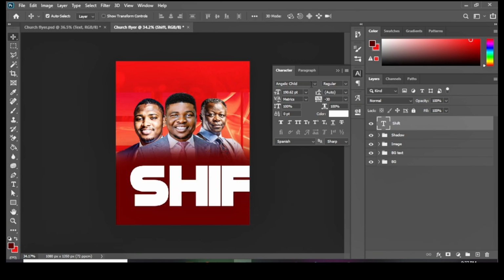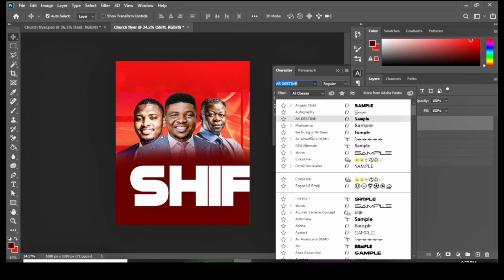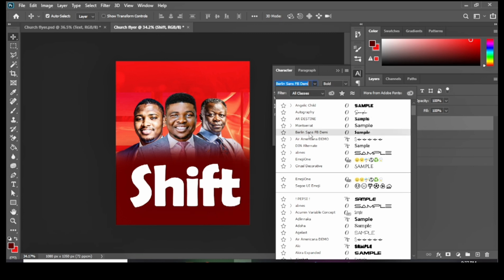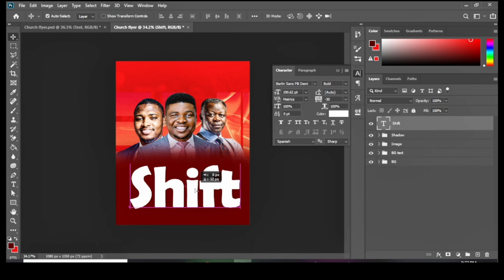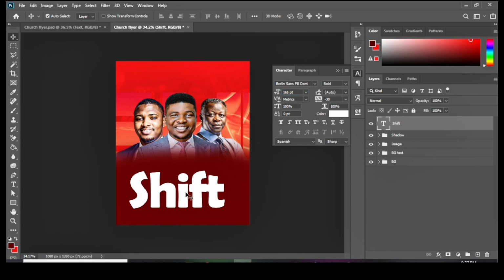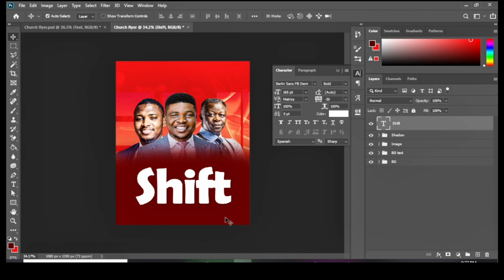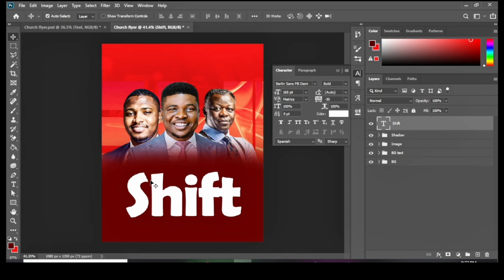For this text, I'm actually going to choose this text effect. Alright, so you can see the name there. And then for my font, I'm actually going to go with 165. Alright, so that's fine. So this is okay. You can see our design is coming to life.